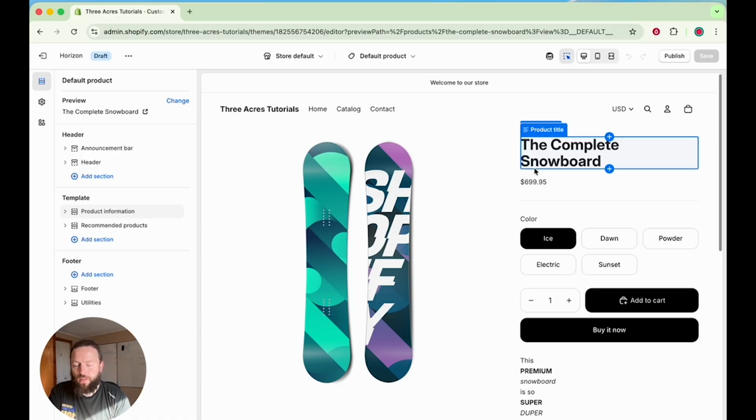I wanted to quickly show you what dynamic content is. You may have seen it talked about, and you may have seen it in the admin or in the customizer, but you might not have totally understood how you can use it.